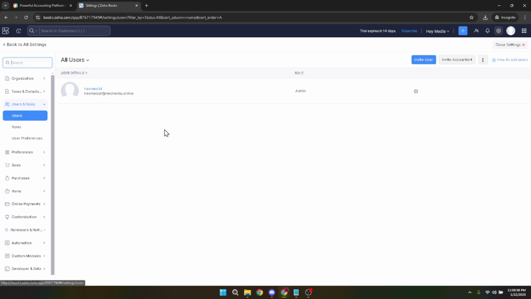Now, within the Users and Roles section, find the Users option. Click on Users and you'll be directed to the page where you can view, invite and manage existing users. This is where you gain control over who can access your Zoho Books account and what they can do once they're in. We're ready to invite a new user.